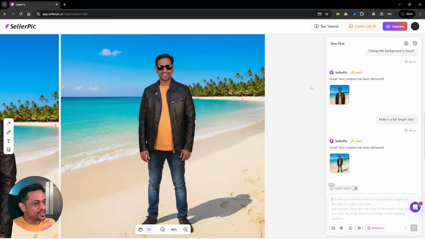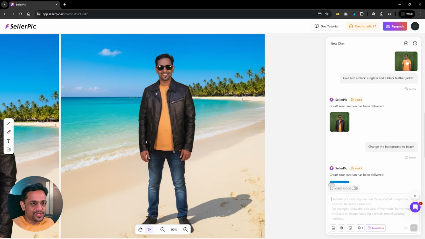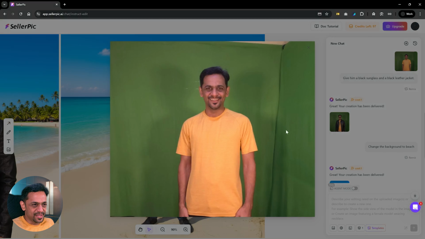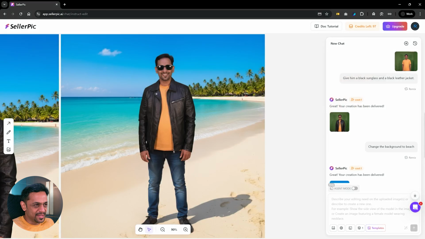Anyways, let's move on. So this is how we can create an image with just a prompt. You can see what was the input image that I had given, which is this. And you can see this one. Could you tell me if this is AI generated by any chance? Okay, now let's move on.